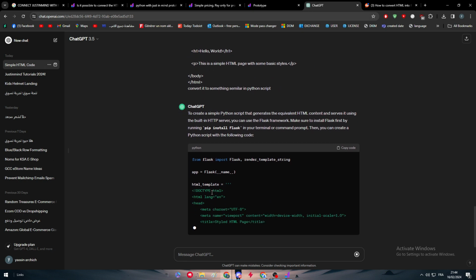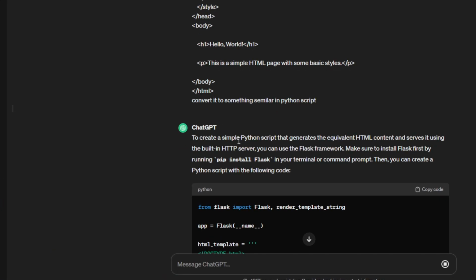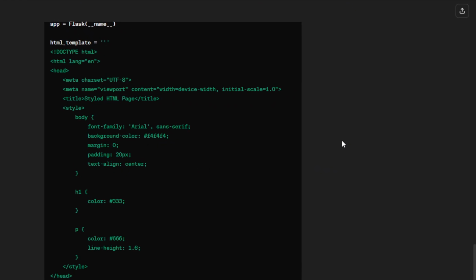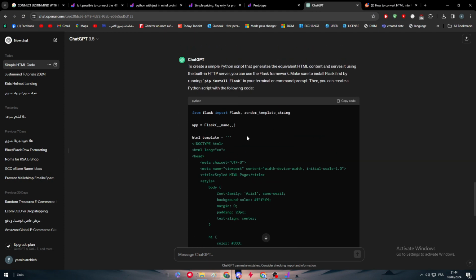Now just go all the way down, and here, to create a sample Python script that generates the equivalent HTML content and serves it using the built-in HTTP server, you can use the Flask framework. So the first thing, guys, is to actually have the Flask framework, which is going to help you to do this job. After you download it, you simply have to run pip install Flask in your terminal or command prompt. Then you can create a Python script with the following code. So this is basically within Python, but it will allow you to actually import your HTML code inside of Python, which is very, very insane too.